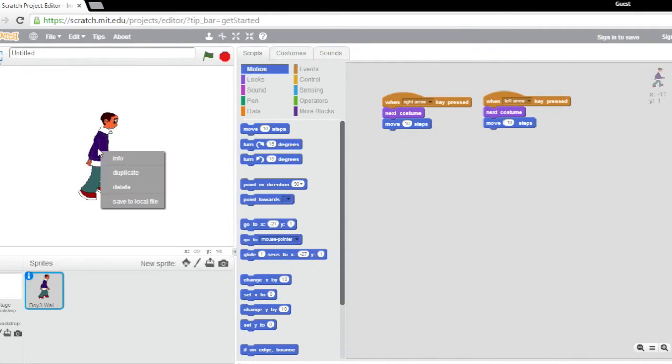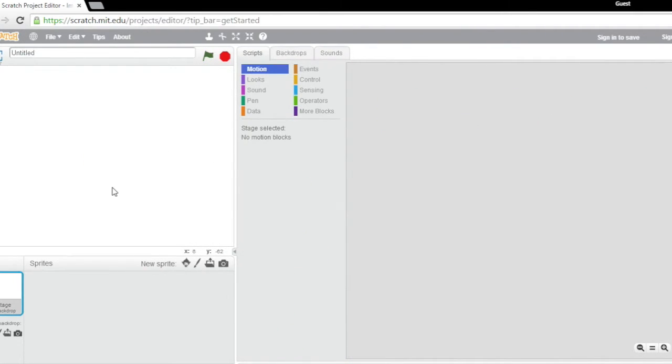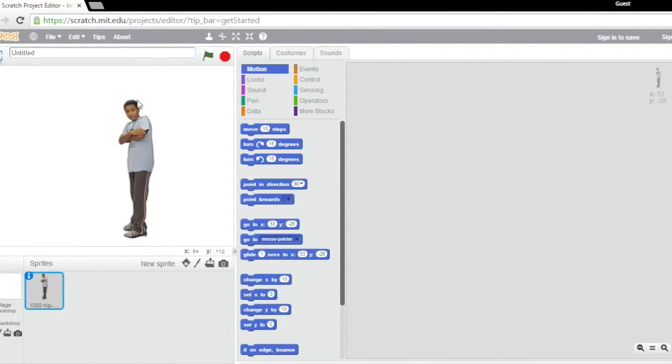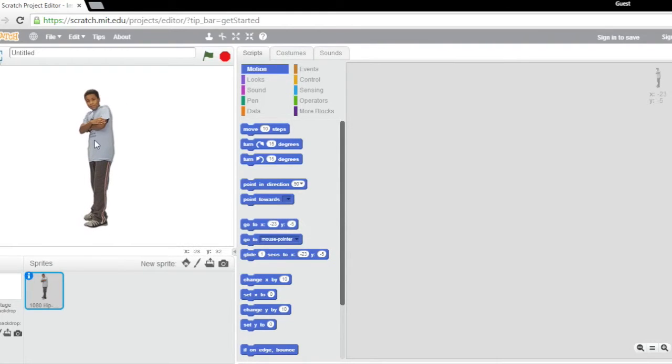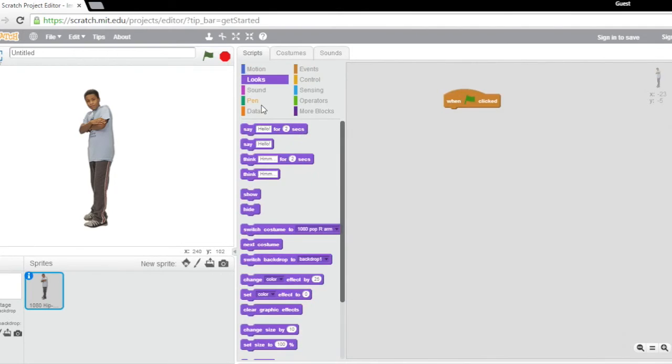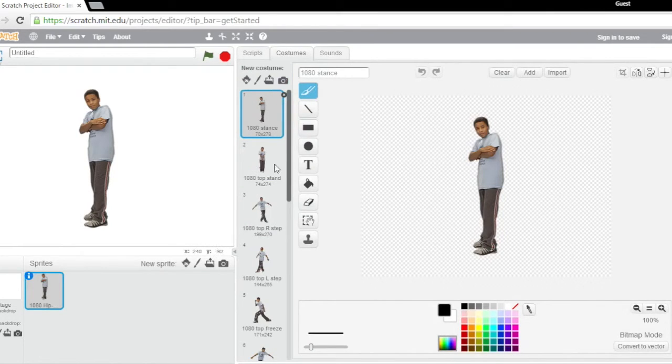Alright, so we're going to right click now and go to delete, and I'll show you how to make one dance. Again, go to that pick from library and just double click on hip hop. The event we're going to start with for this one will be this flag event. You can drag it over and release. Then we'll add that next costume. As you can see, the costumes are several different dance positions, so when you animate it, it'll look like it's dancing.